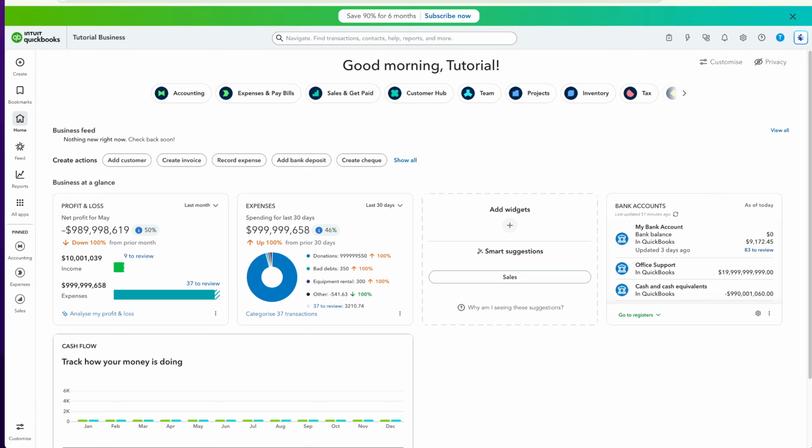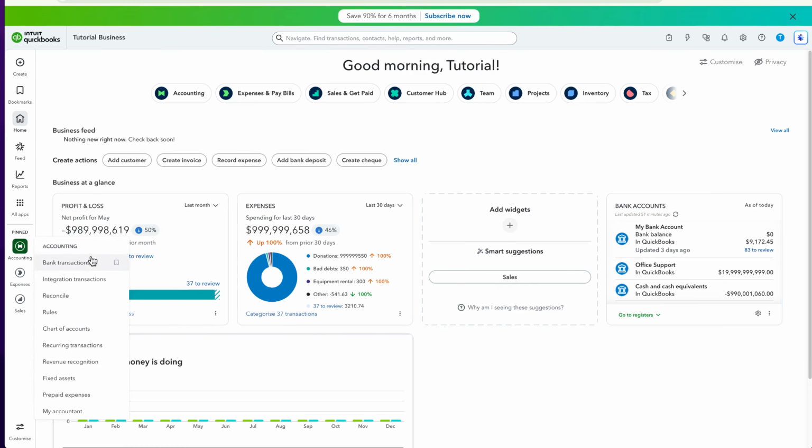To get started, open QuickBooks Online. From the left-hand menu, select Accounting, then click on Chart of Accounts. This is where all your accounts are listed, and it's the place where we'll handle the merging process.